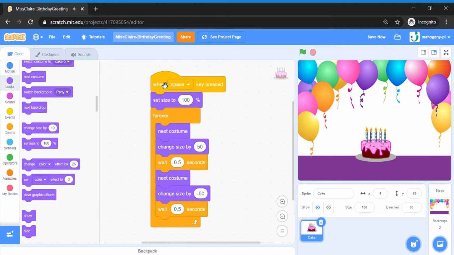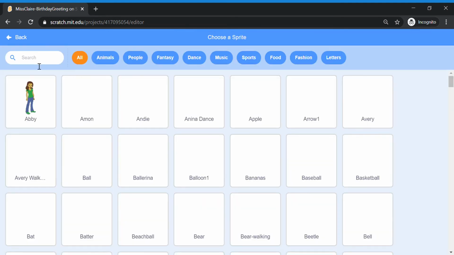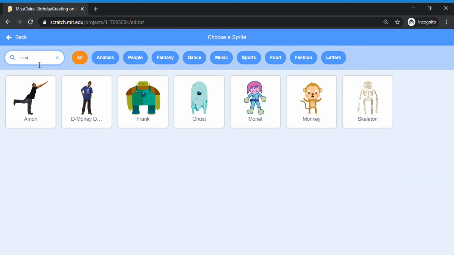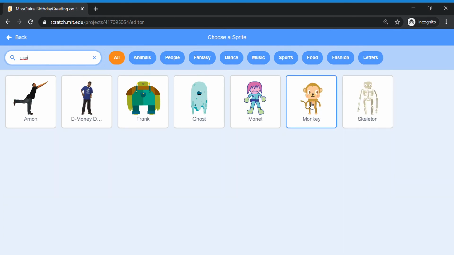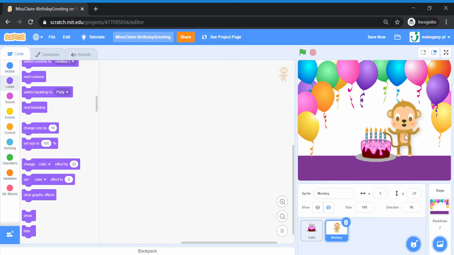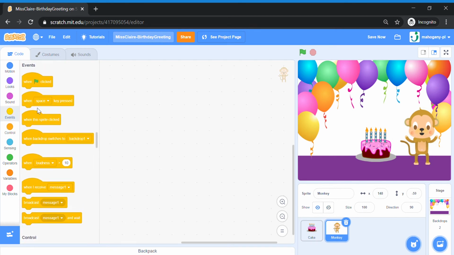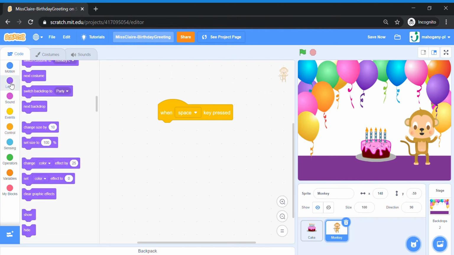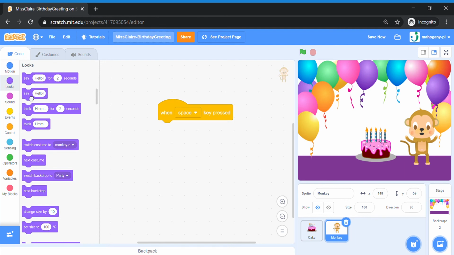Very nice, let's move on to the next sprite, dancing monkey. So let's choose a monkey. There it is. Okay, we're going to put our monkey on the right side over here. Now, when the space bar is pressed, we want the monkey to say the words happy birthday. So let's go to looks, take out this block, say, and we're going to change it to happy birthday.